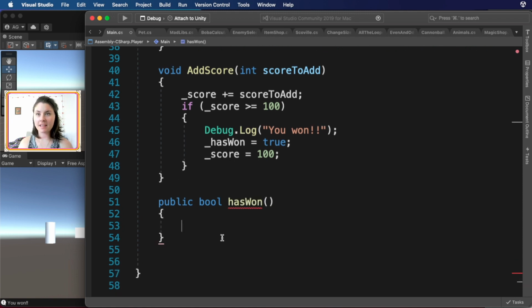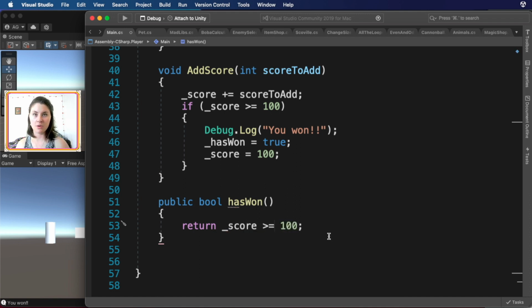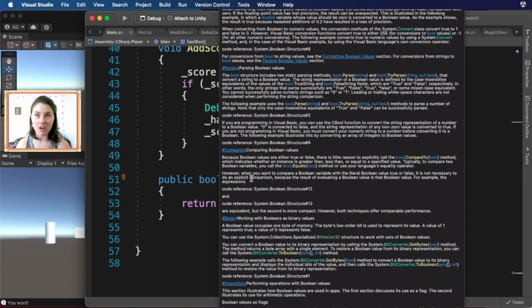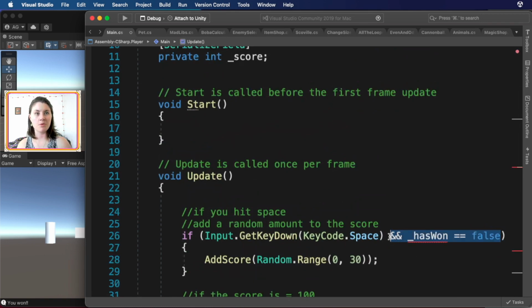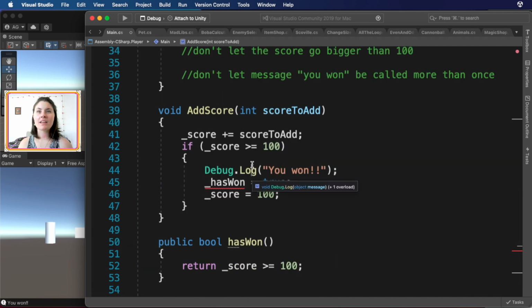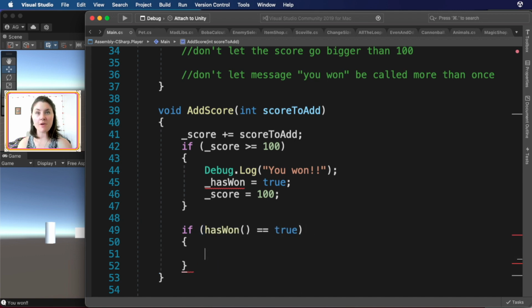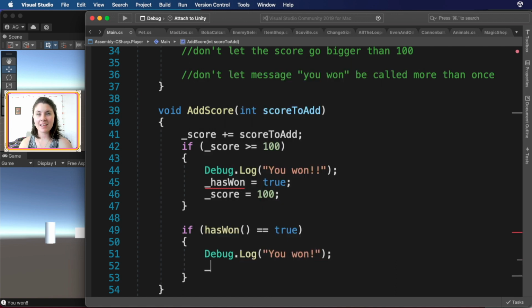And what we will say is return score greater than or equal to 100. So if score is greater than or equal to 100, HasWon is true. And if it's not, HasWon is false. So let's go ahead and remove this bool up here, and let's remove the bool from our space key check. And what we can do instead of this right here is we could say if HasWon equals true. So if we have won, then we can Debug.Log you won. And we can set our score, in case it went over, equal to 100.